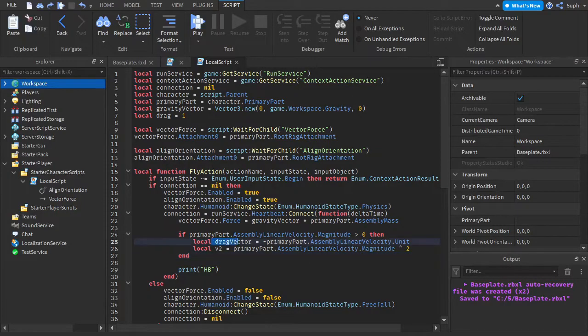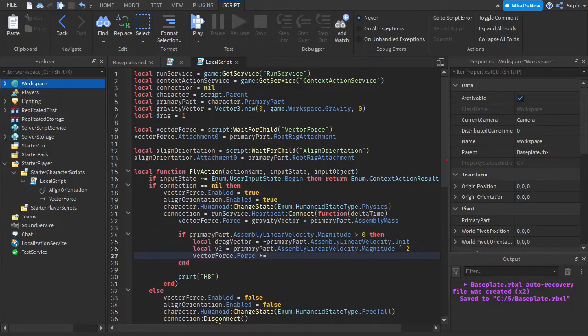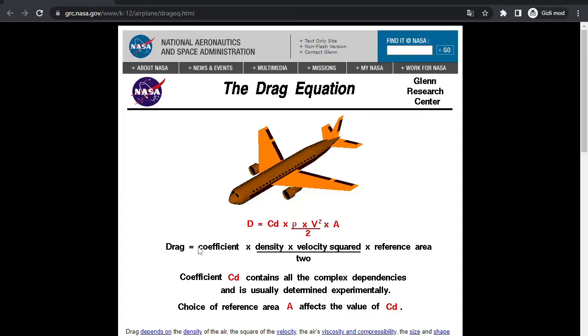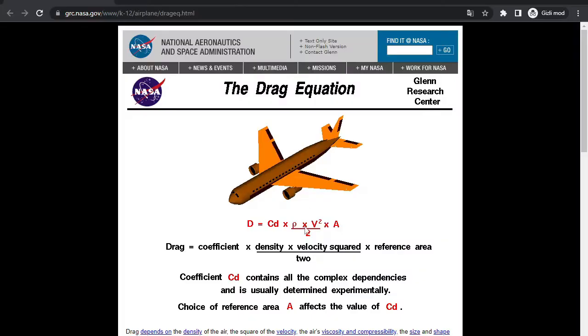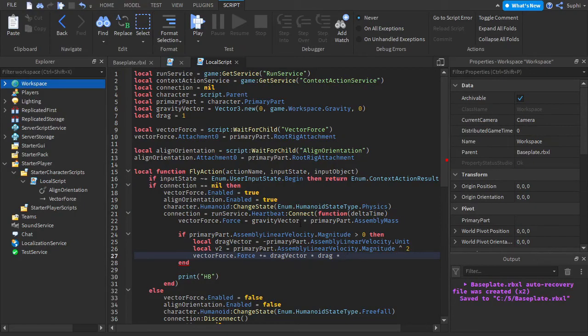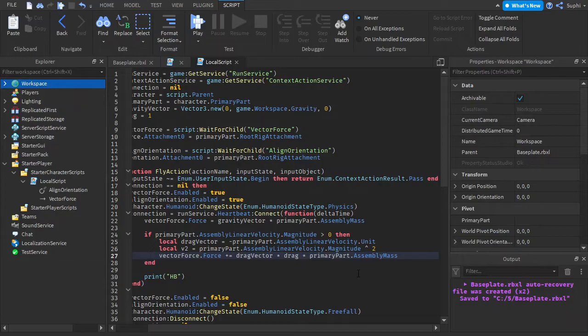So now that we have the direction the drag is going to push in, and we have the velocity squared, let's add this force to the vector force. So I'm going to say vector force dot force plus equals drag vector times, now if we look at the drag equation, first we're going to use the coefficient. So here we have our coefficient value, which we've stored in the drag variable. So I'm going to multiply it by drag. Then we're going to multiply it by the density. So that is the assembly mass. And then we're going to multiply it by the velocity squared.